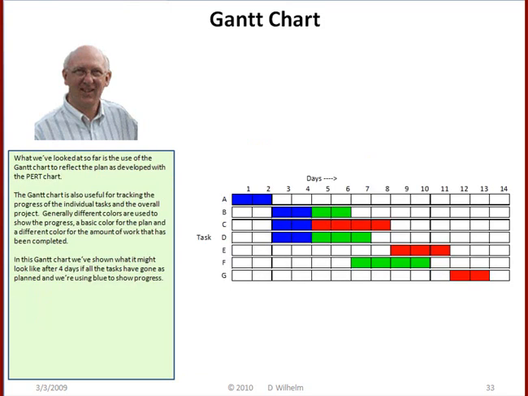What we've looked at so far is the use of the Gantt chart to reflect the plan as developed with the PERT chart. The Gantt chart is also useful for tracking the progress of the individual tasks and the overall project. Generally, different colors are used to show the progress, a basic color for the plan and a different color for the amount of work that has been completed. In this Gantt chart, we've shown what it might look like after 4 days if all the tasks have gone as planned, and we're using blue to show the progress.